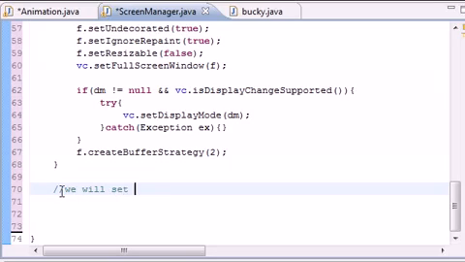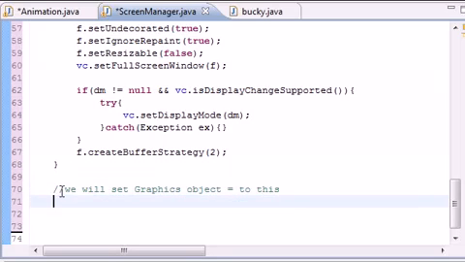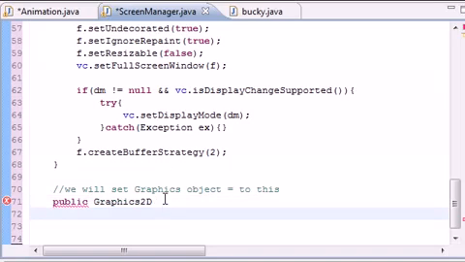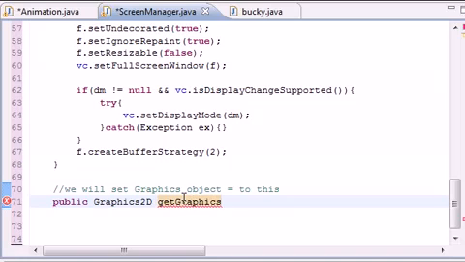So let's go ahead and make it. We will set the graphics object equal to this. And by this, I don't mean the keyword this, I mean whatever this method returns, that's what we're going to be setting that graphics object equal to. So public Graphics2D, need that D to be capitalized since it's going to return a Graphics2D object, since we need to set it equal to it, and just name it getGraphics.